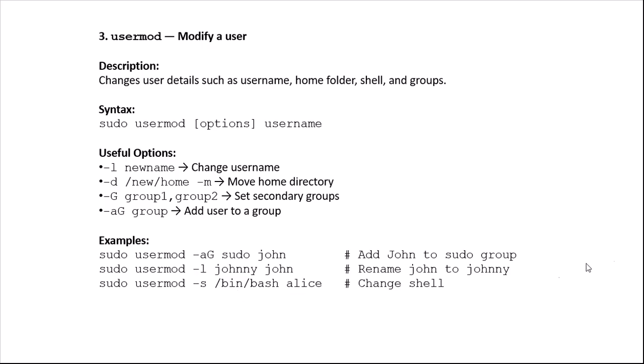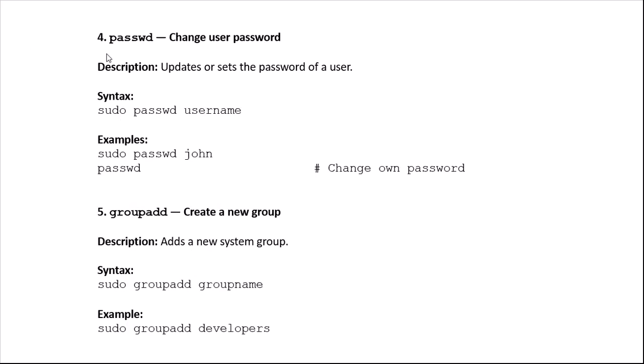which changes the shell. The fourth command is passwd, change the user's password. The description is update and set the password of the user, and the syntax is sudo passwd username. The example is sudo passwd john, and passwd changes the password.